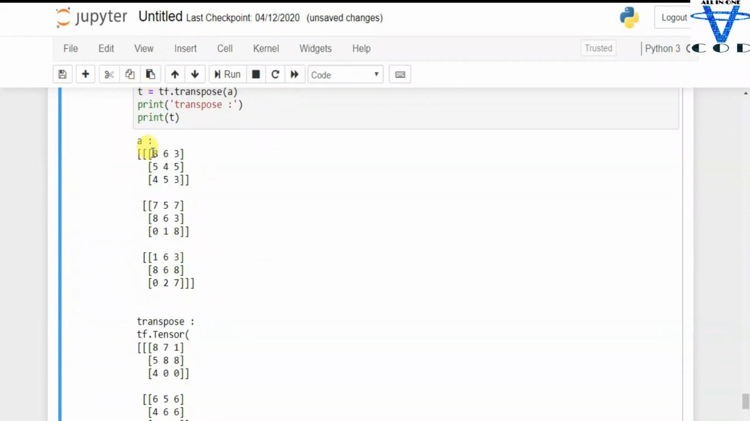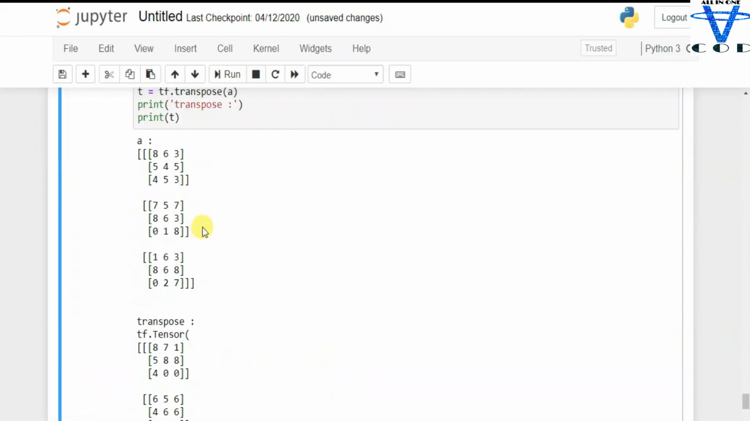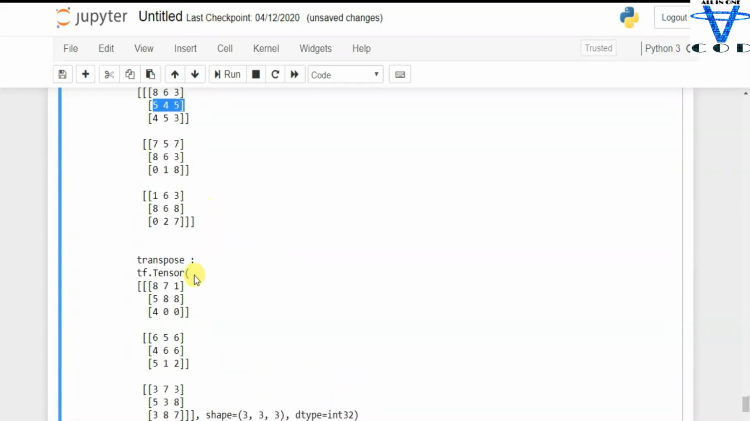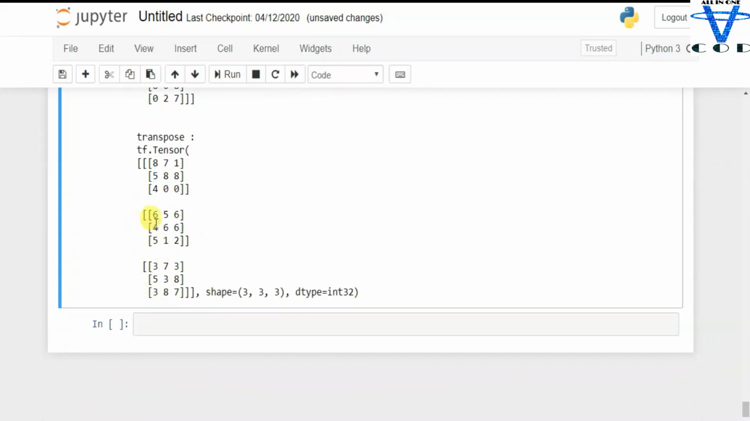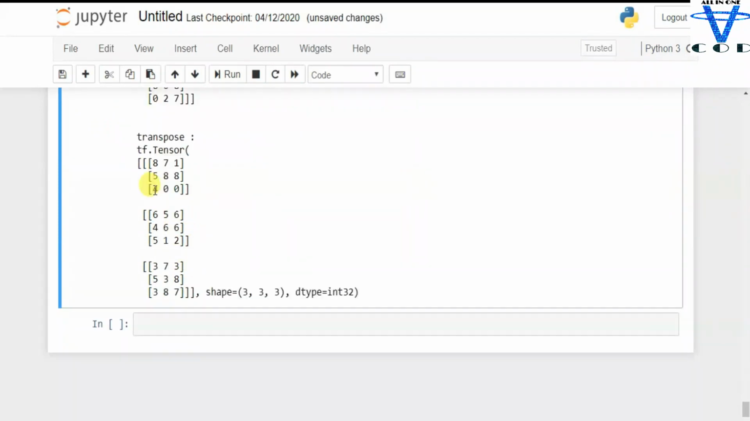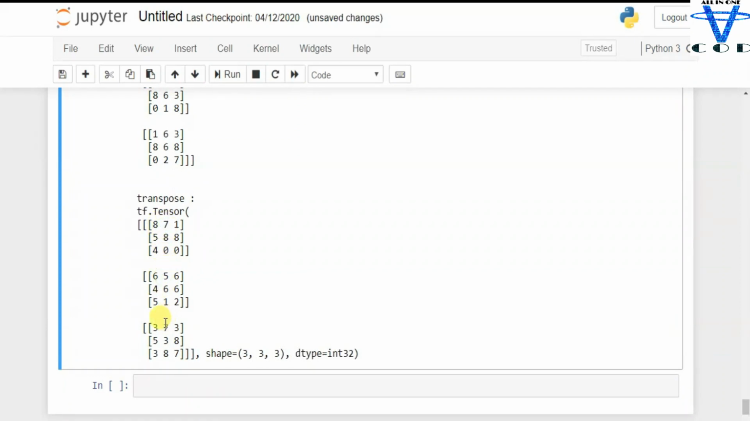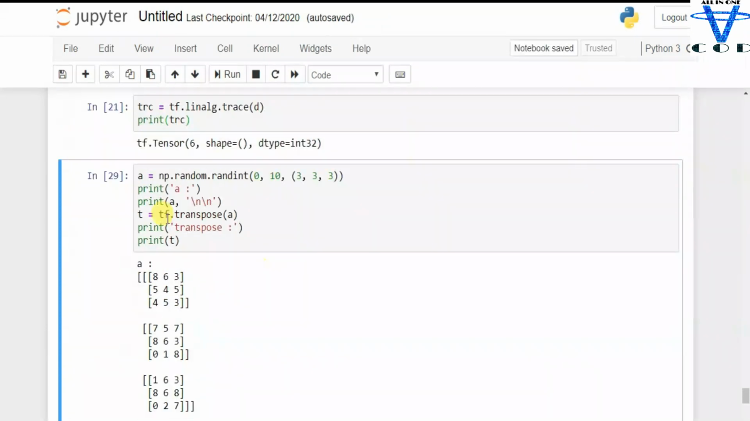Okay, so in here you can see the first line is 8 6 3, but in here 8 is here, 6 is here, and 3 is here. Switch rows and column. Now you can see 5 4 is here, but in here 5 4 5. Again last one 4 5 3, and you can see the 4 5 and 3 is here, and so on. So 7 5 7, and so on. So that's what the transpose function does.